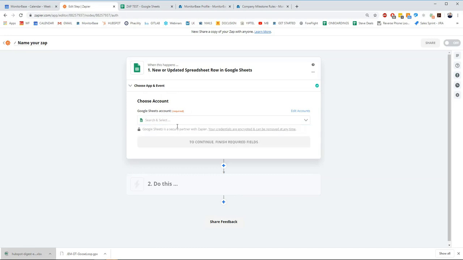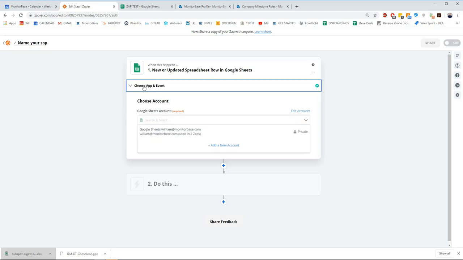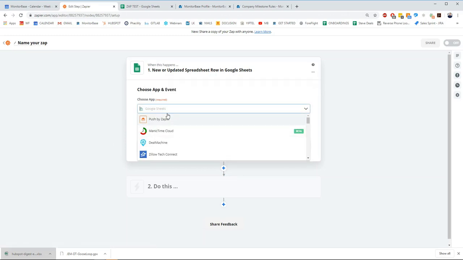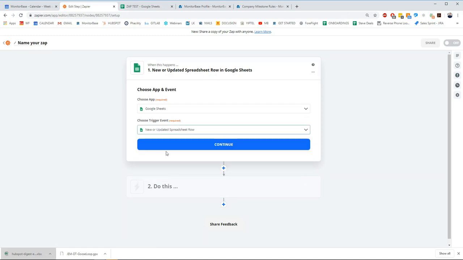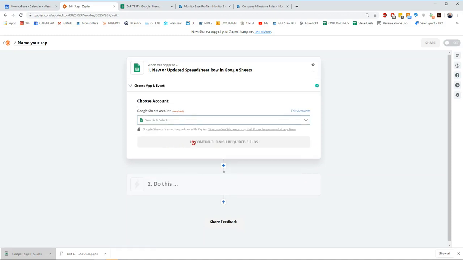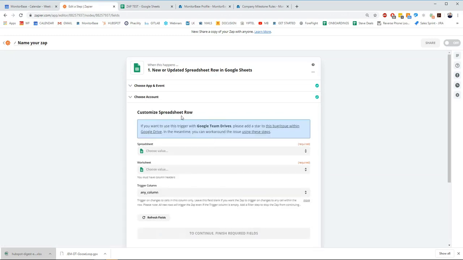Now, this is kind of like logging in. If we were doing this for Salesforce, I would have chosen Salesforce. I would have said if there's a new or updated prospect. And then when I hit Continue, it would make me log into my Salesforce account on this page. Now, I've already connected us to Google Sheets. And so I'm just going to choose the pre-connected William LeBaron Google Sheet document.